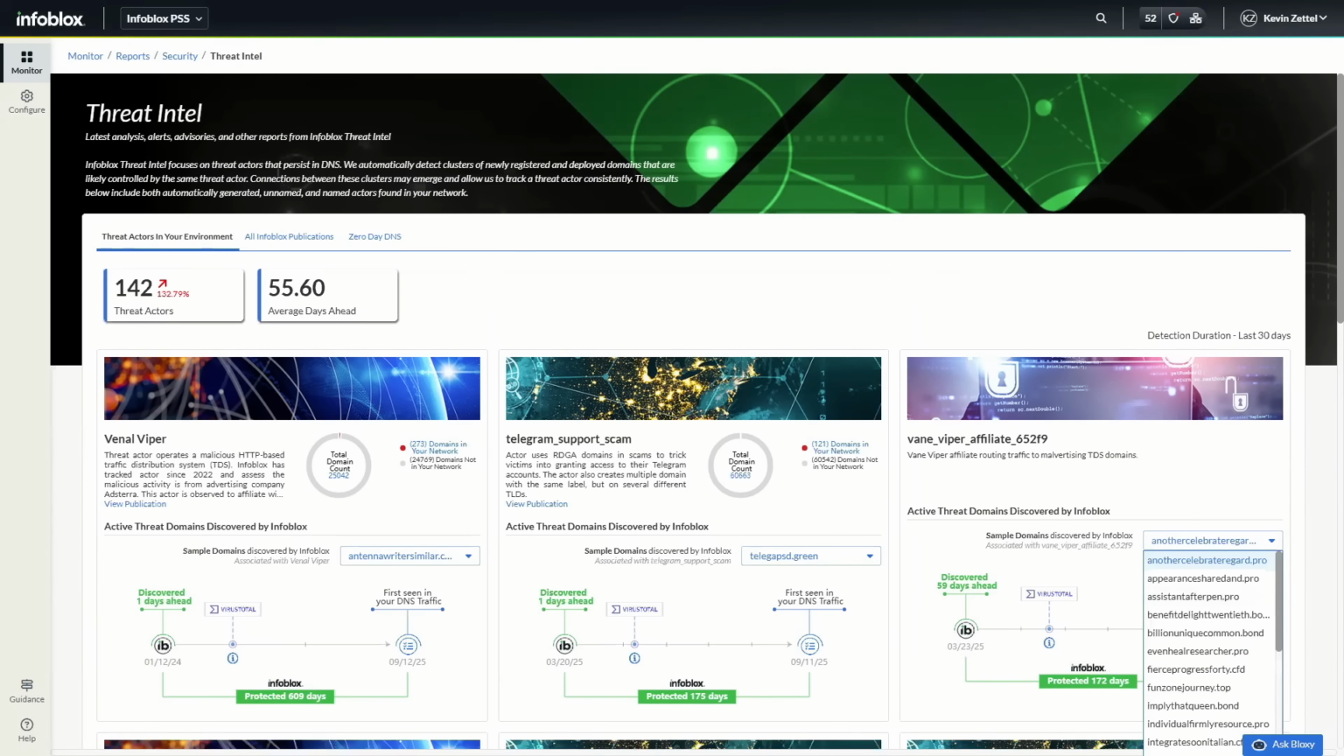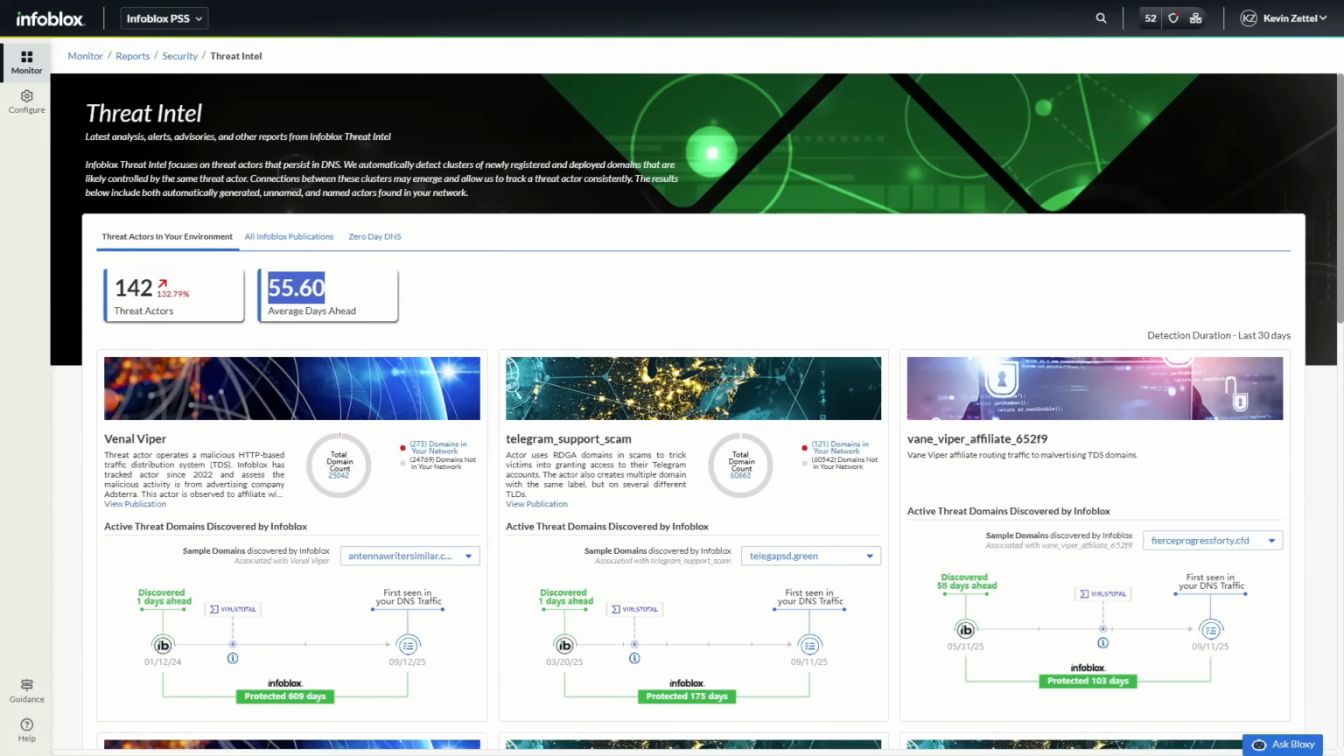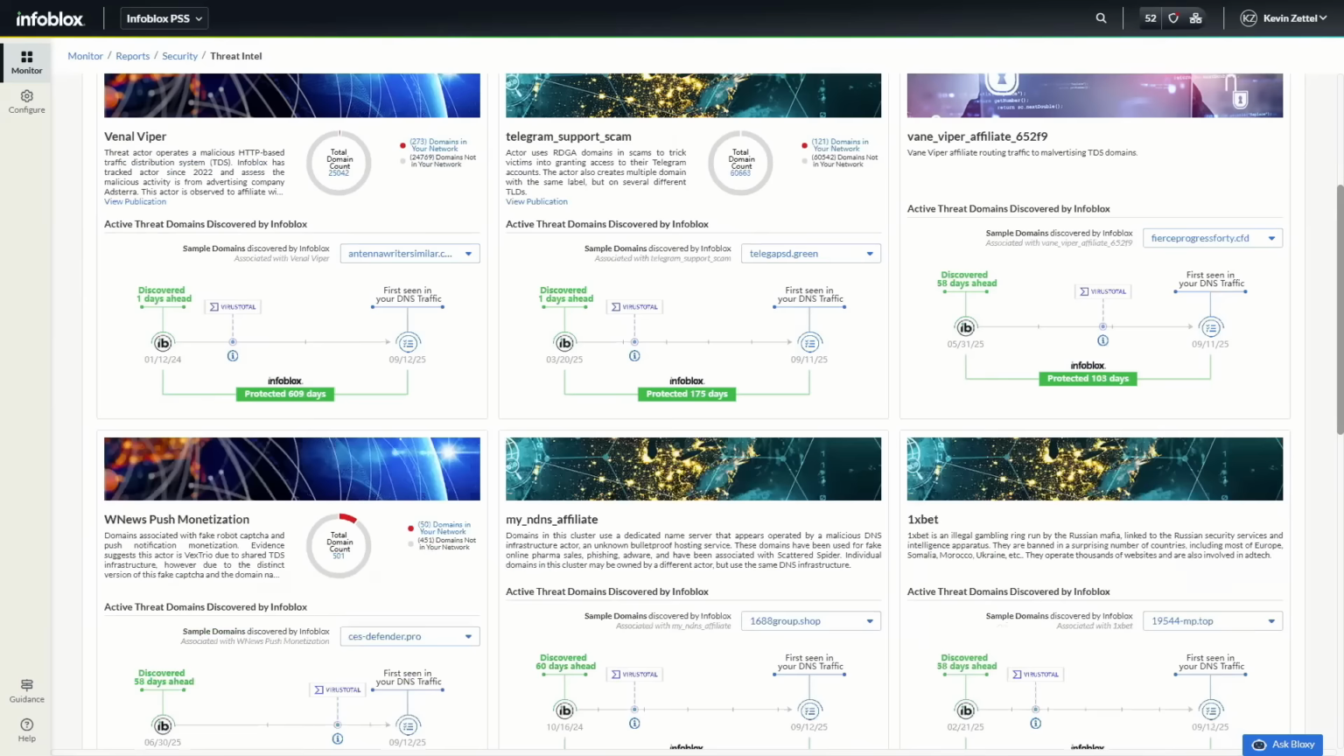We look at this one, 59 days ahead, 8 days ahead. And even if, by the way, I have found it once where VirusTotal did beat us, right? And we still show that. We'll tell you if they beat us out. Very rarely does it happen. That's why I'm pretty confident clicking through here. But we show you, and we can see the average up here, right? 55.6 days for all these within this demo environment.